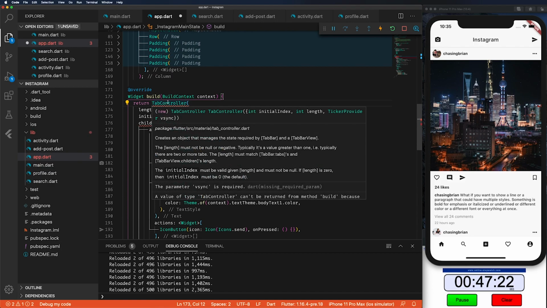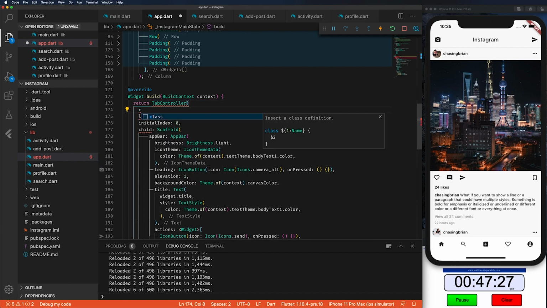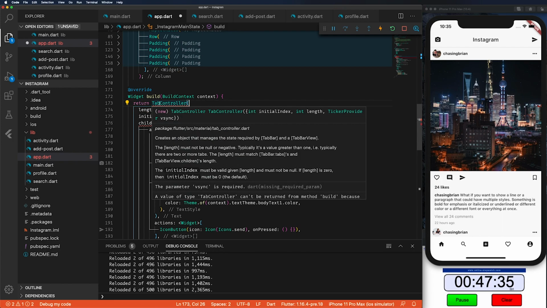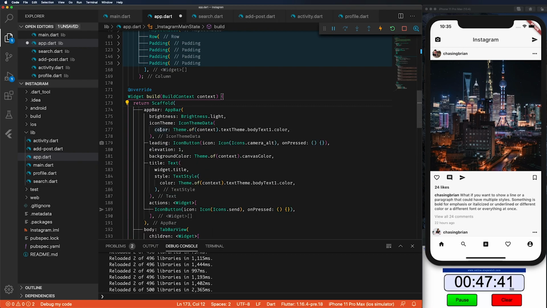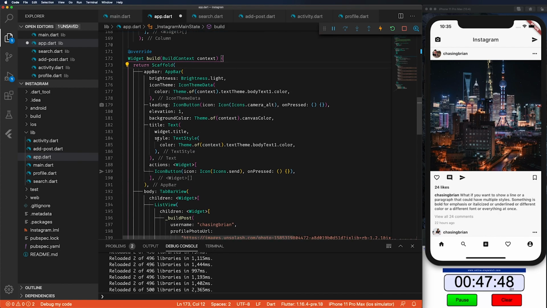So instead of using a default tab controller, we're going to use a different tab controller, which doesn't go there at all. I don't know why I did that, so we're going to remove it. The default tab controller works like this, but when we need to actually access it, you need to use a different one, I think.